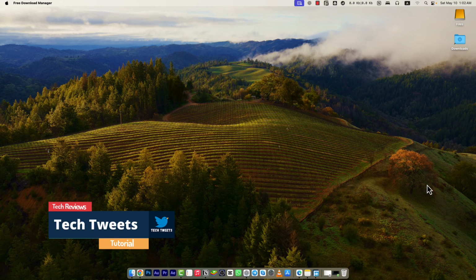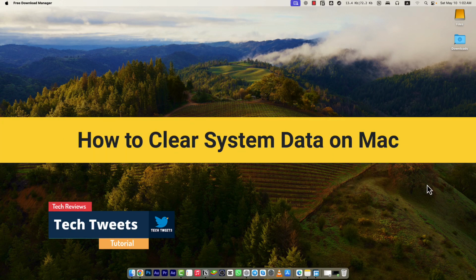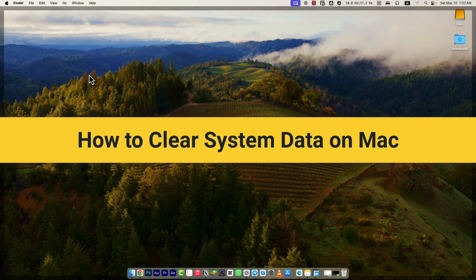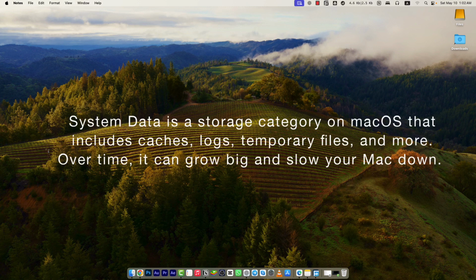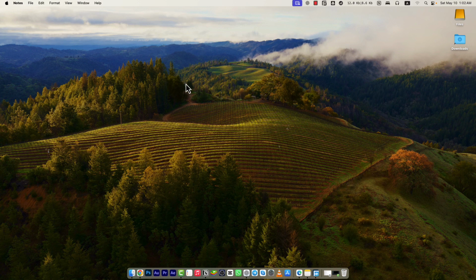In today's video, I will show you how to clear system data on Mac. So if you have been using Mac for a long time and you're having a storage full issue, then you need to clear your cache data, because system data is a storage category on macOS that includes caches, logs, temporary files and more. Over time, it can grow big and slow your Mac down. So how to clear your cache?